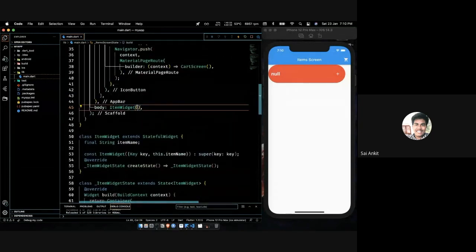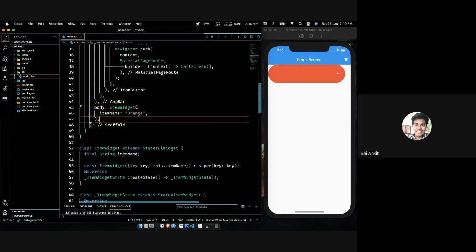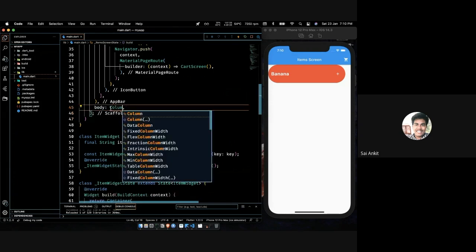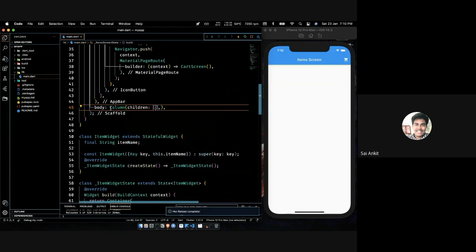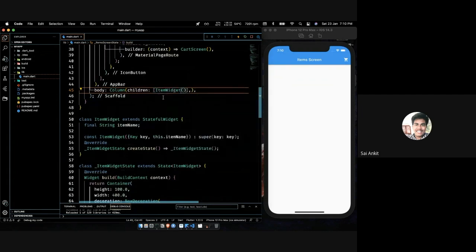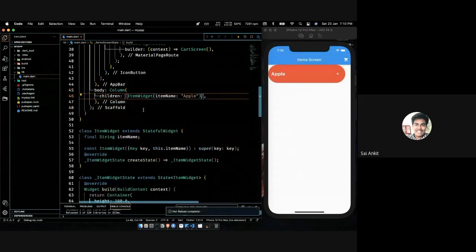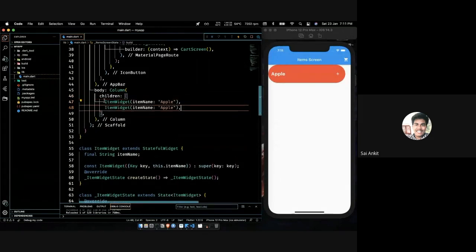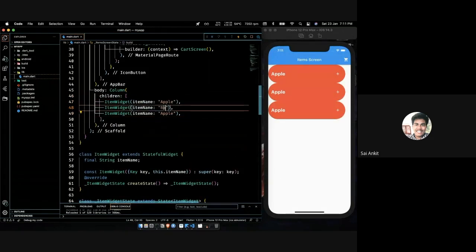So in this item widget, you can also mention item name, and then the name would be orange. So if I save, orange will come here. If I do banana, banana will come here. So this is pretty simple now. So let me remove this item widget for now, and let me include a column widget which can hold a lot of children. Let me write down an item widget here, which takes the item name as apple. And let's just copy this, paste it 2 to 3 times, and banana, orange. This is how reusing of widgets looks like.